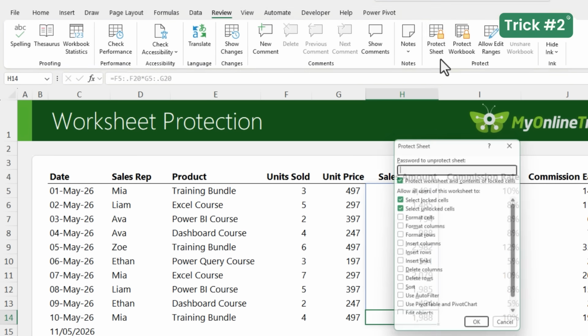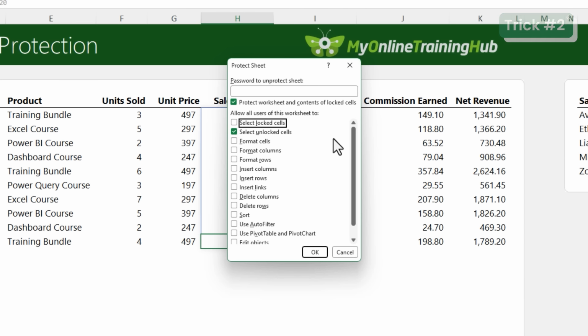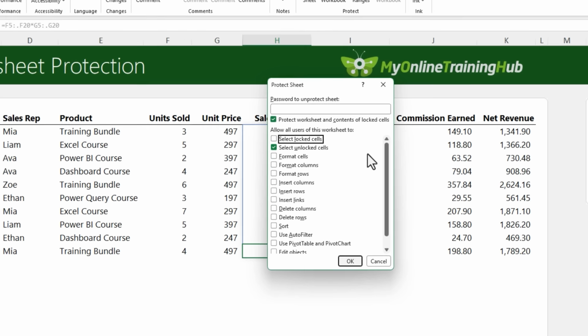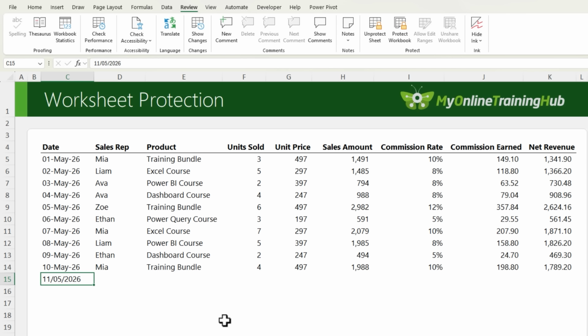Now earlier I mentioned how deselecting select locked cells doesn't prevent them seeing your formulas. Now if I try and select a cell that contains a formula, even using the arrow keys, you can see I can't select it. However, I can go up to the name box here and type in the cell reference, press enter, and now I've selected the cell and I can see the formula. I can screenshot it, take it to a competitor, etc. Now if your formulas are proprietary, sensitive, or just messy enough that you don't want recipients seeing the inner workings, you can hide them so the formula bar shows nothing when those cells are selected.